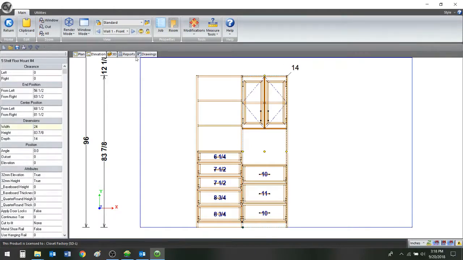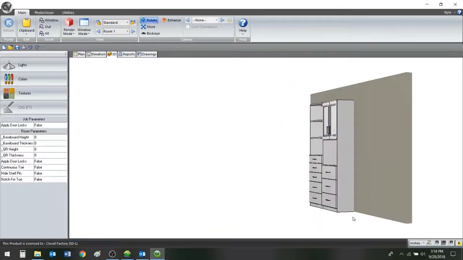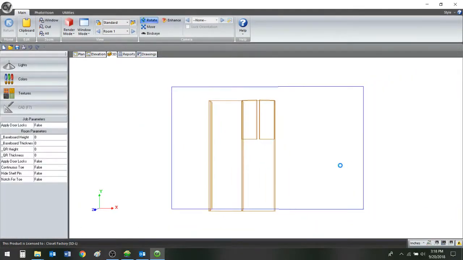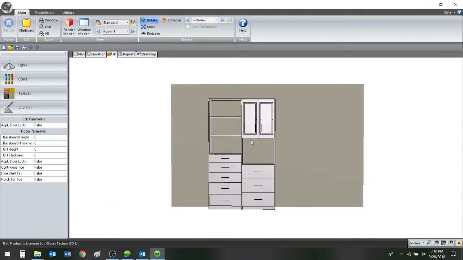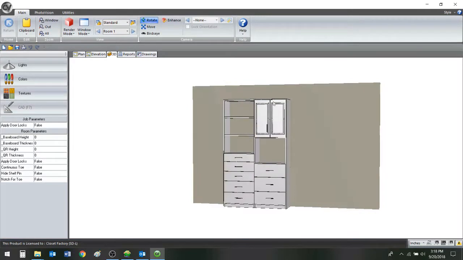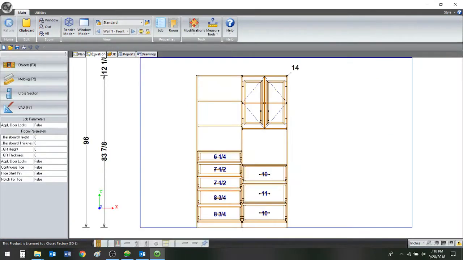Alright, so now I have a drawer unit. I have an open space here. We can put a mirror there. I've got doors with cubbies back there. So that's just some fun things that you can do to a unit.